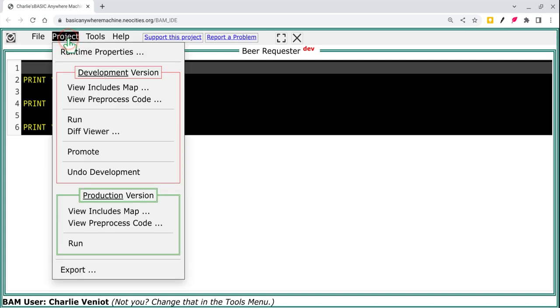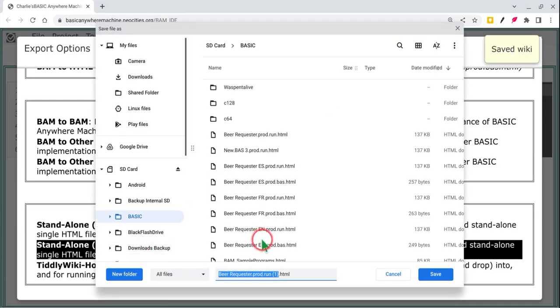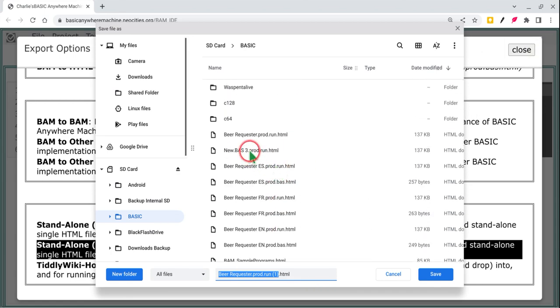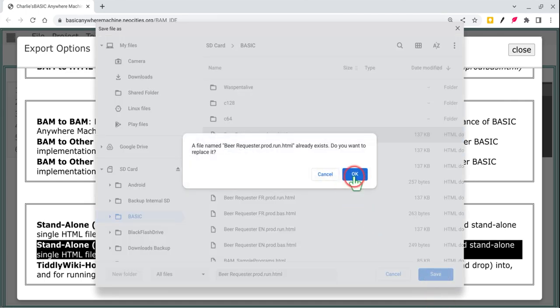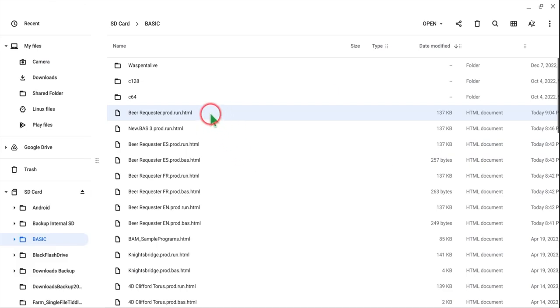And when we're ready to deploy a program, we want to export it, and we want to export that to a standalone HTML file, the production version. I already exported it a little while earlier just to test, but let's replace that file. Okay, and let's go take a peek at it. And now we've got a nice little HTML file that we can run, and it runs the program. How to ask for a beer in English.